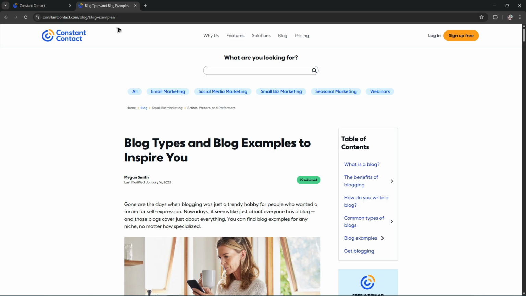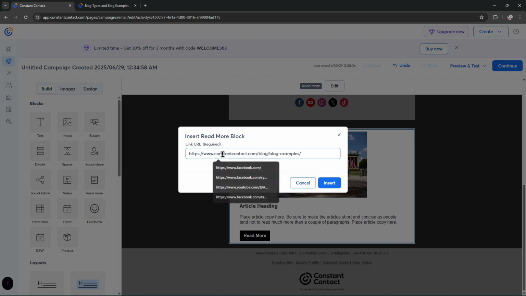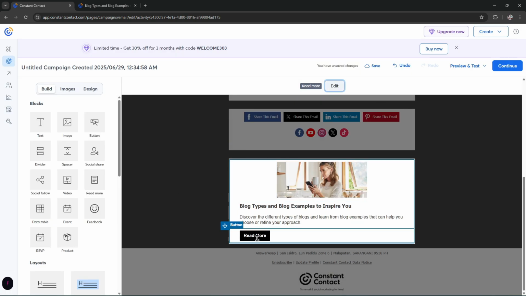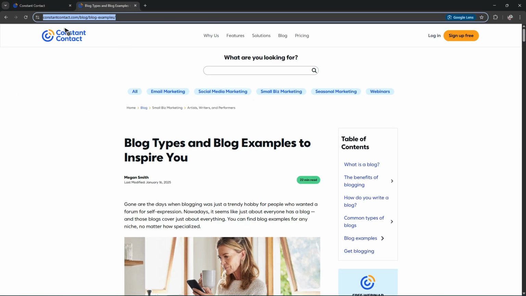All right. For example, I'm just going to paste this one. For example, this is your blog. All right. Hit on insert, wait for it to finish. And when someone taps on the read more button, it will automatically land them to the blog URL.